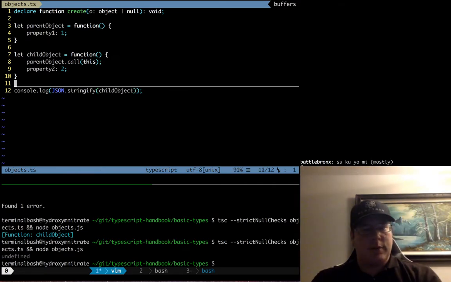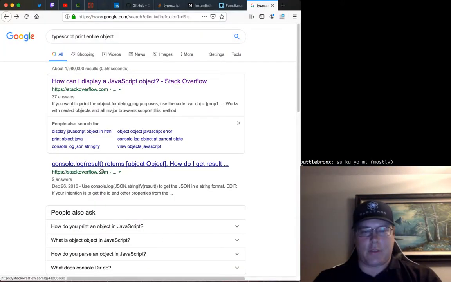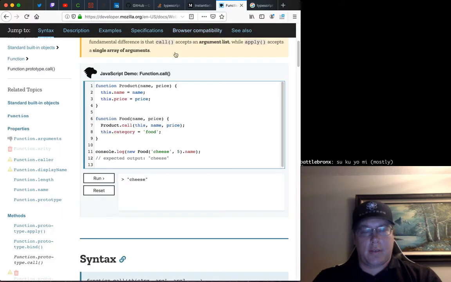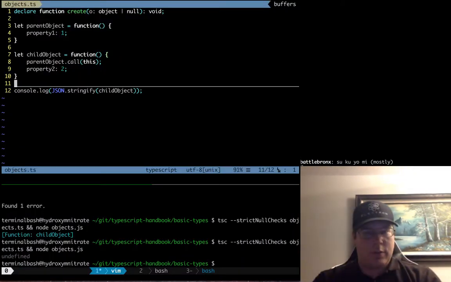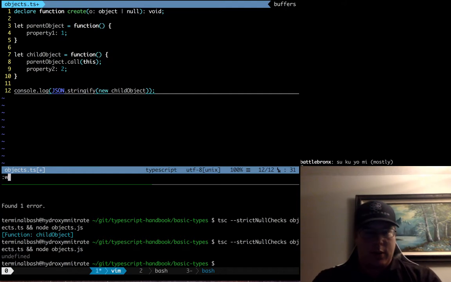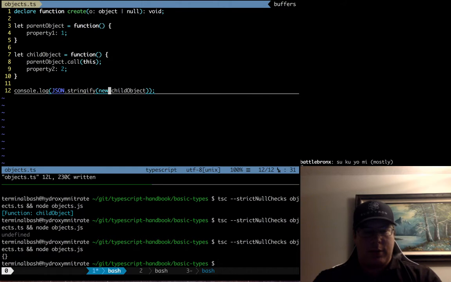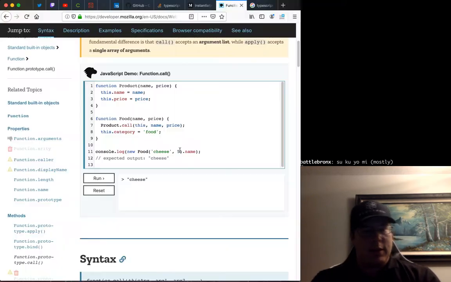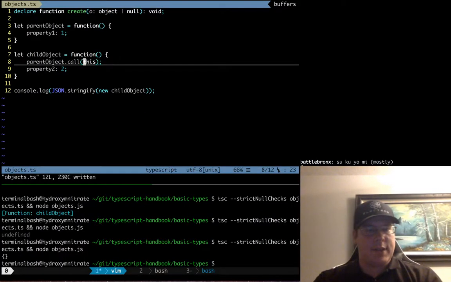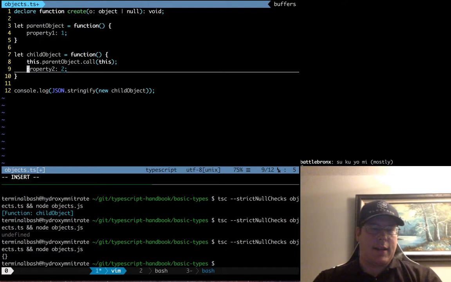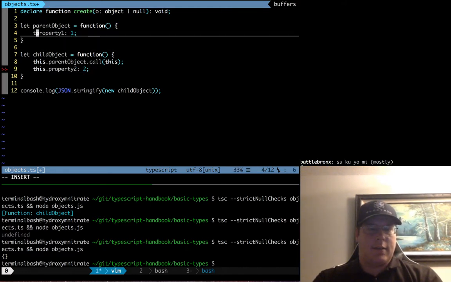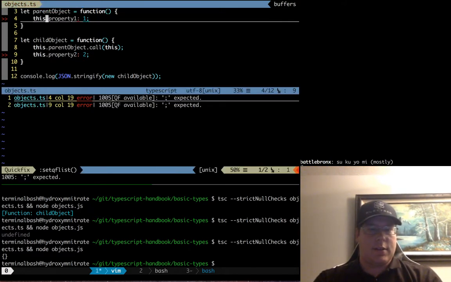Oh, we need to have a new instance of child object. Right, so new child object. There we go. Looks empty at the moment. We can see we would expect, so this passes in, sets some internal, we don't have this set. This dot and this dot. This dot. So what's it angry about?